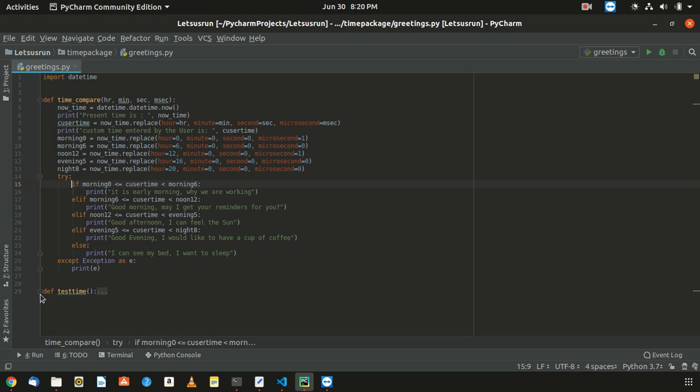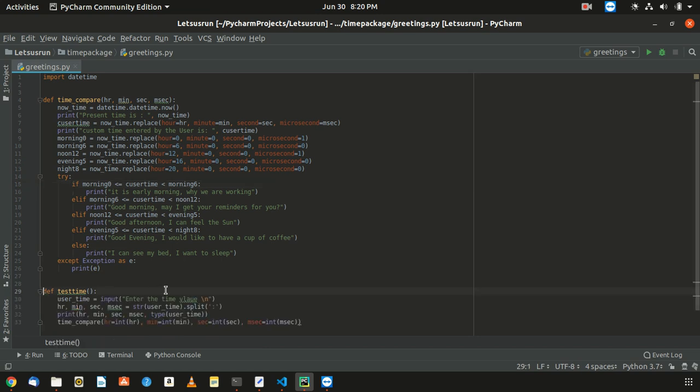Now I also created this test time. In this test time I haven't done much. What I have done is just get an input, which will be a string, obviously, and then we're going to enter the time as per the colons.